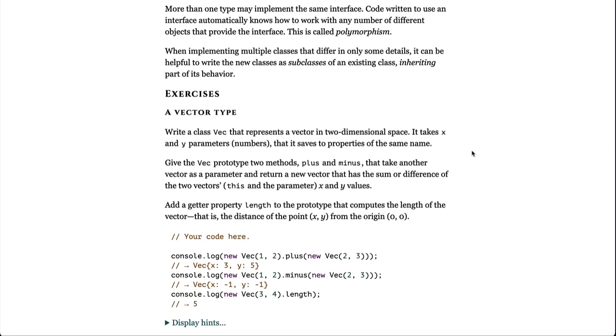More than one type may implement the same interface. Code written to use an interface automatically knows how to work with any number of different objects that provide that interface. This is called polymorphism. When implementing multiple classes that differ only in some details, it can be helpful to write the new class as a subclass of an existing class, inheriting part of its behavior.